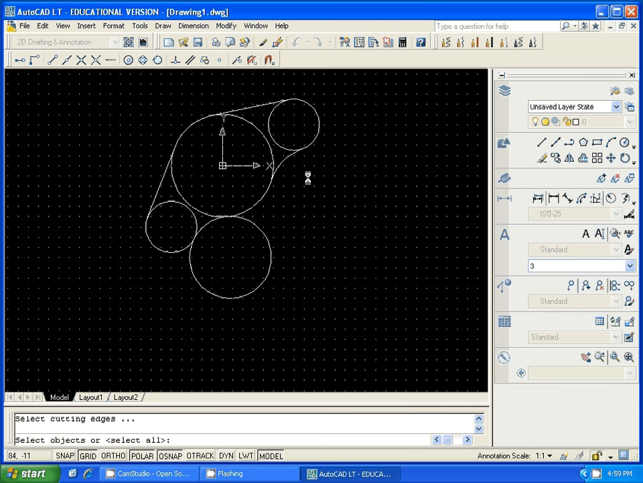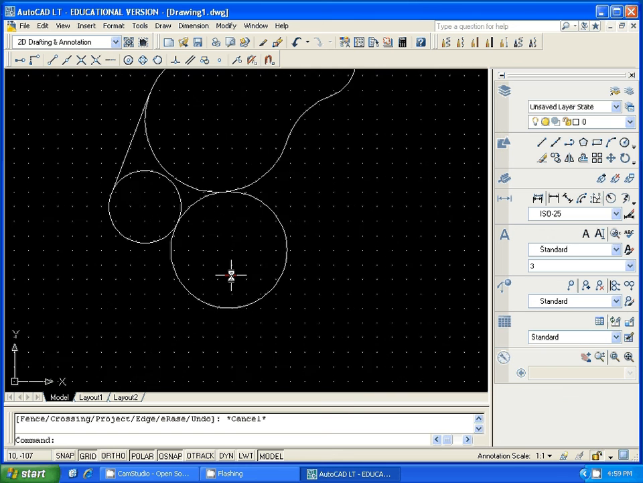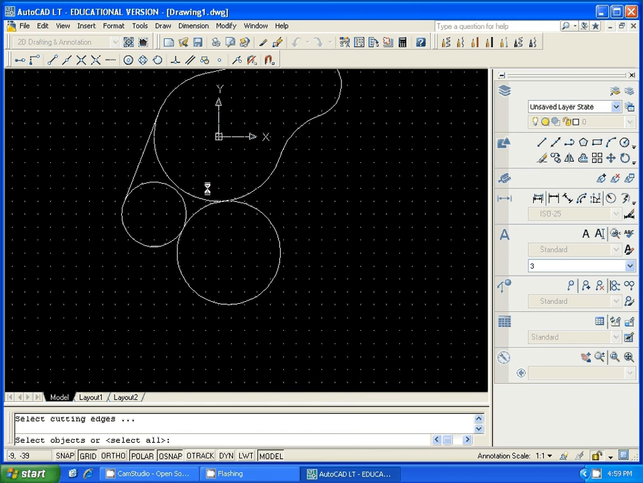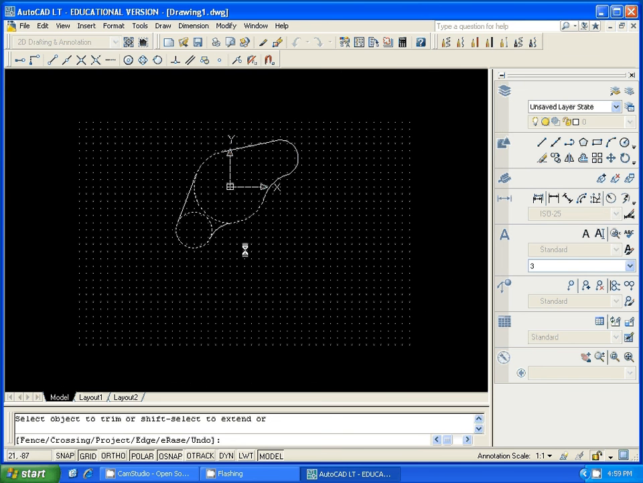Enter, spacebar, cutting edges, trim, does not work. Hit enter, or escape to get out of that command. Okay, so find out what happened there. Trim, we're going to cut to these boundaries, and then we hit enter and trim. Okay, now hit enter, spacebar. In this case, the two outside edges are our cutting edges. Enter, trim, and trim. Now you have the shape of your rocker arm.